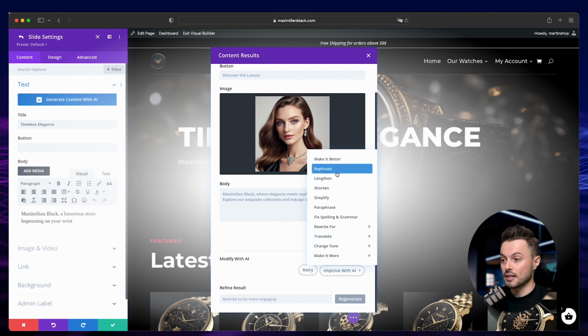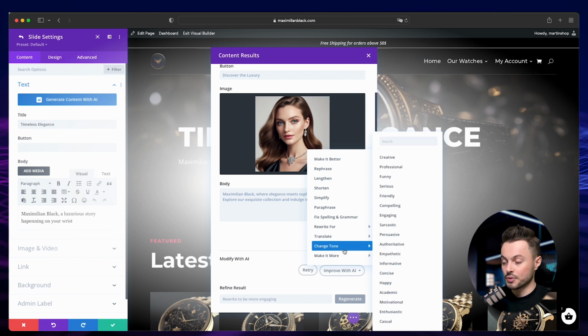So for example, we can ask it to make it better, to rephrase, to make it longer, to make it shorter, to simplify. We can also rewrite for experts or beginners. We can translate into a different language. We can change the tone, and there are many different tones available.